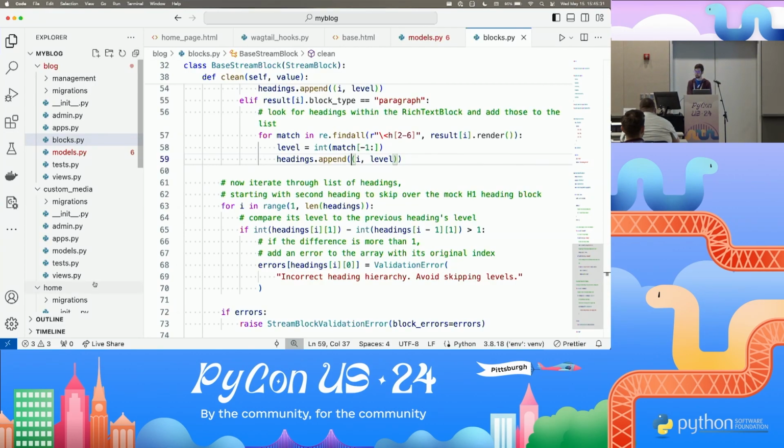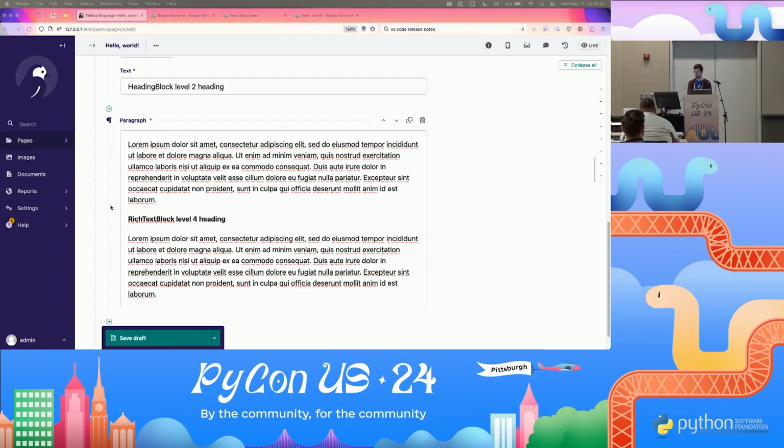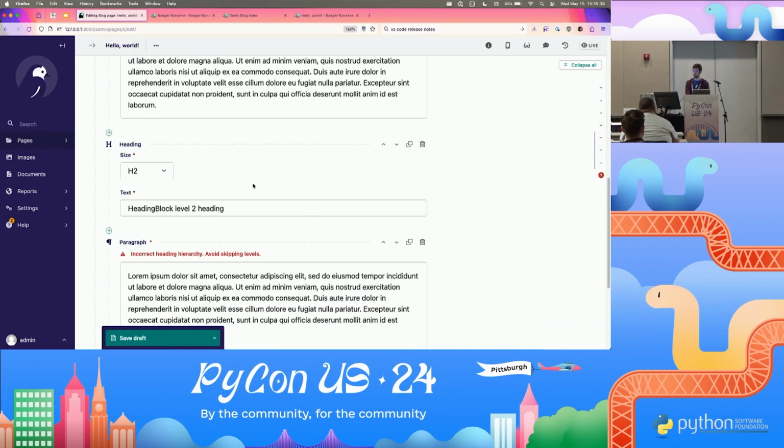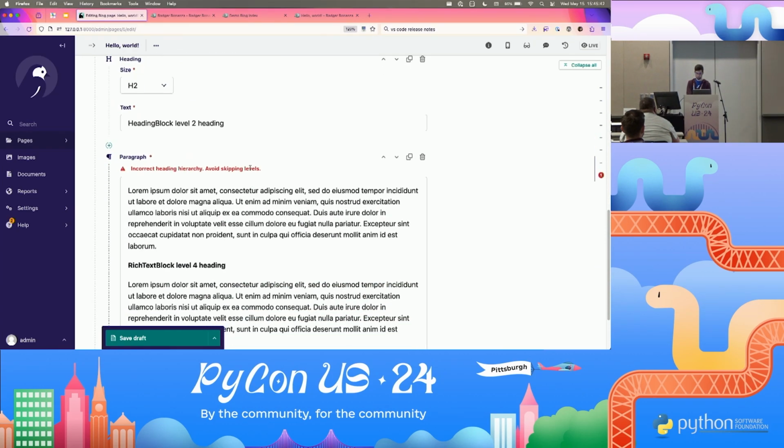And now if we return to the editor and try to save another draft, now we're getting the validation error thrown on the rich text block. If a rich text block contains multiple headings, it won't be able to pinpoint which one specifically has the problem, but it will at least clue in the editor to check the entire block and see which of the headings in there are causing the problem. So that is our custom validation of heading levels.